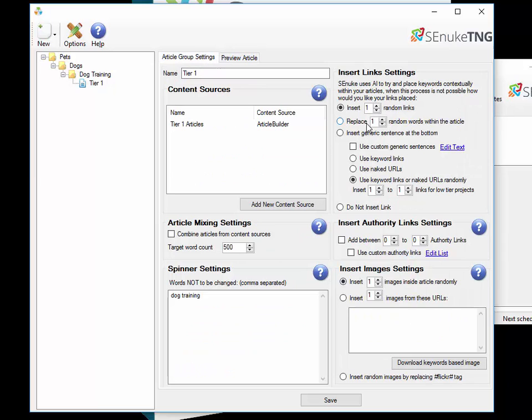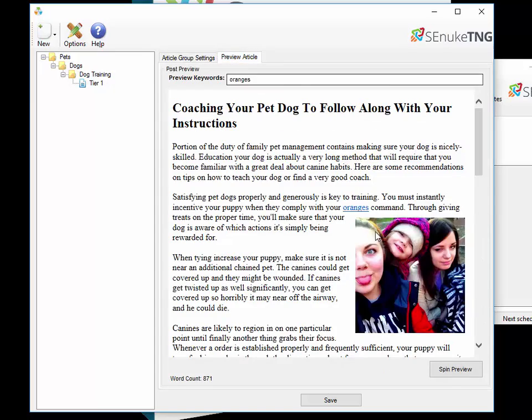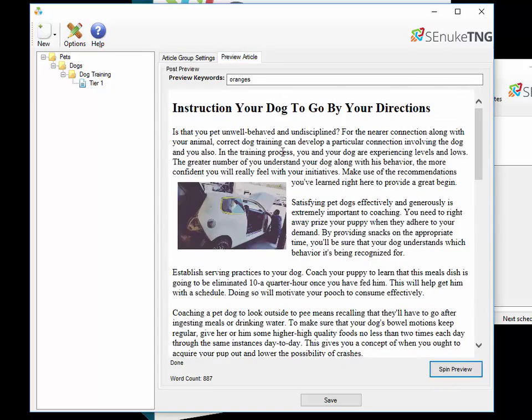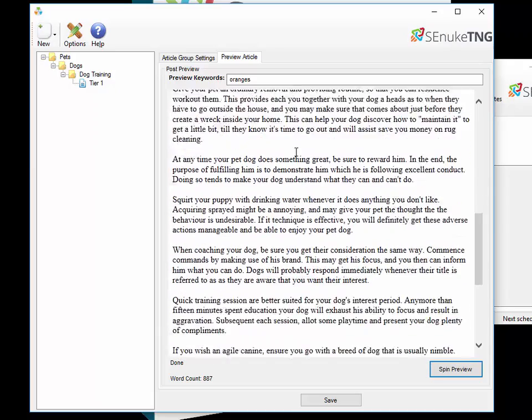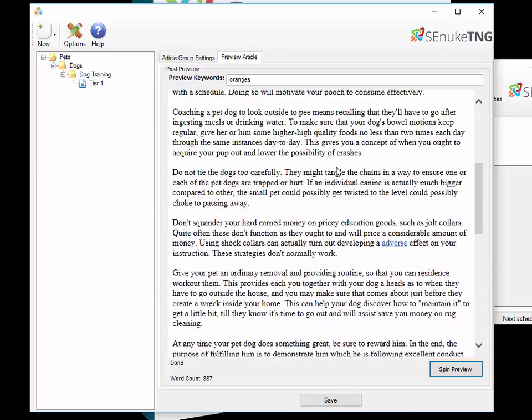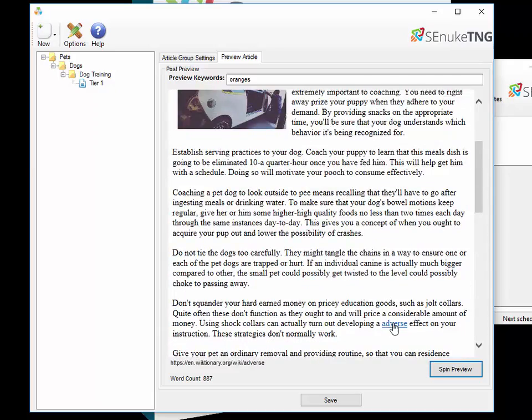The next option is to replace random words within the article. This does a similar thing, except it guarantees that your link will be put in contextually. The problem is that you're going to lose your keyword itself. If we come in here and we click spin preview, we'll see it hasn't found the word oranges in the article because the word oranges doesn't appear. So it's picked a word randomly, in this case "adverse", and it's put in the link there. Now that may seem a little bit strange that you're creating random links back to your website, but it does create a very good diversity of backlinks, so you have a very varied backlink portfolio if you use that sort of method.